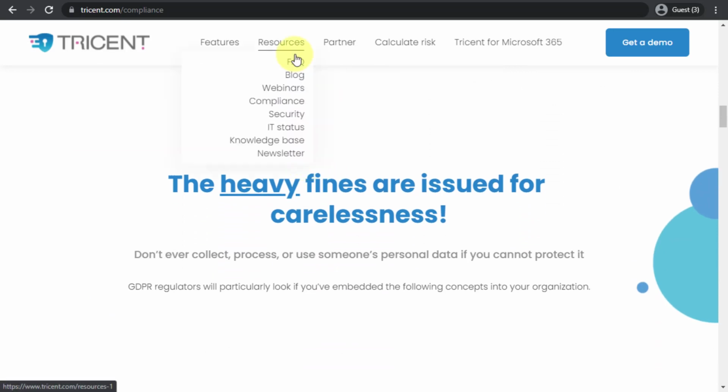Also, if you check the rest of the resources section, you can go to the knowledge base for some more details, or you can go to webinars to view some of the previous webinars that have been conducted by Tricent that focus on the compliance and privacy and how to protect your files and all of that. And of course, you can contact and get in touch with their team so that you can get more details, or you can get a demo on this tool, or you can get the assessment done for you and then get started in controlling or securing the external file sharing in your organization.